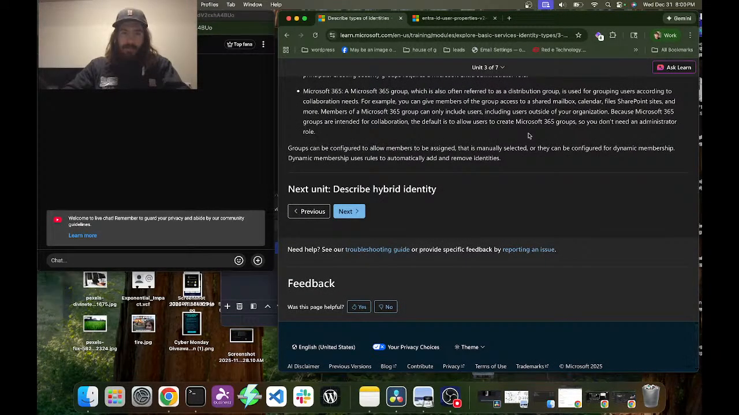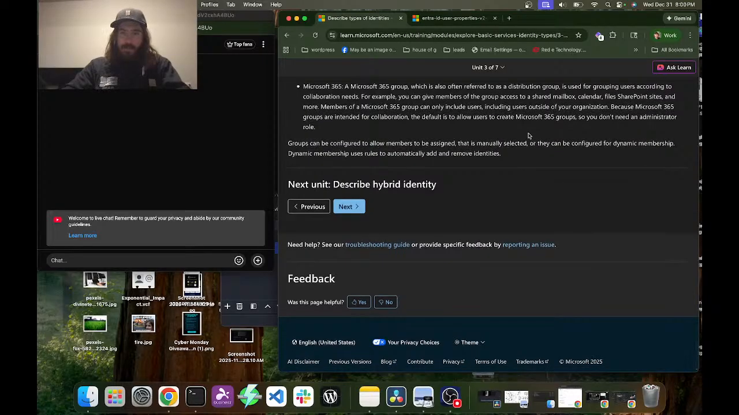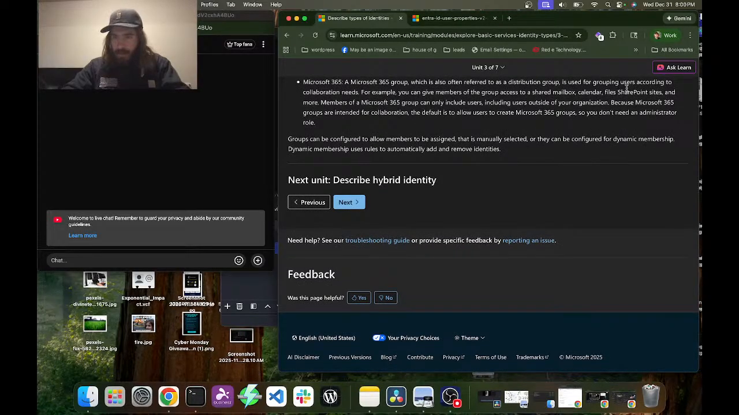Microsoft 365. A Microsoft 365 group, which is also often referred to as a distribution group, is used for grouping users according to collaboration needs. For example, you can give members of the group access to a shared mailbox, calendar, files, SharePoint sites, and more. Members of a Microsoft 365 group can only include users, including users outside of your organization. Because Microsoft 365 groups are intended for collaboration, the default is to allow users to create Microsoft 365 groups so that you don't need an administrator role.